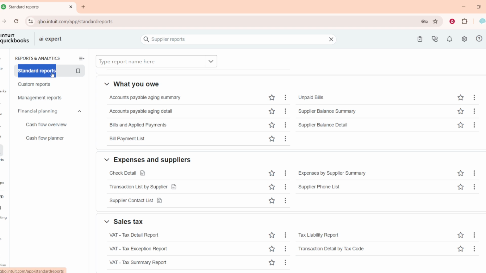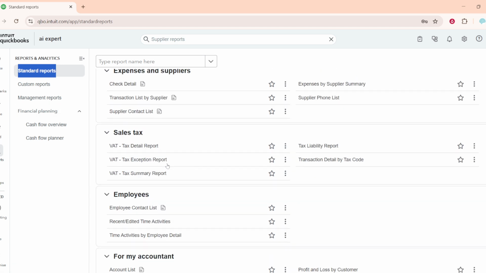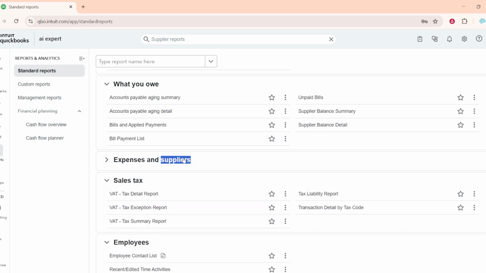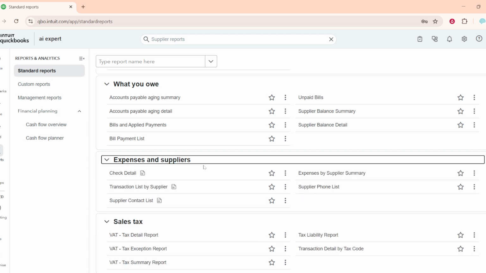Next, locate the Supplier report. You can scroll through the list or save time by using the search bar at the top of the page. Depending on your QuickBooks setup, it may appear under a slightly different name, such as Expenses by Supplier. If you see either option, you're in the right place. Click the report to open it.